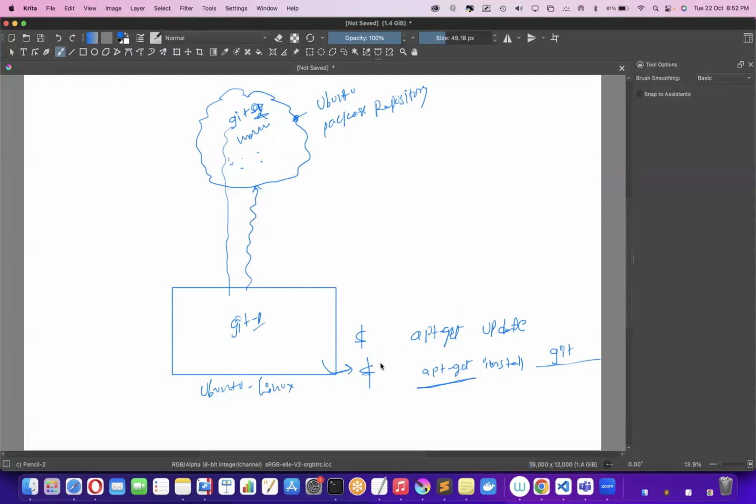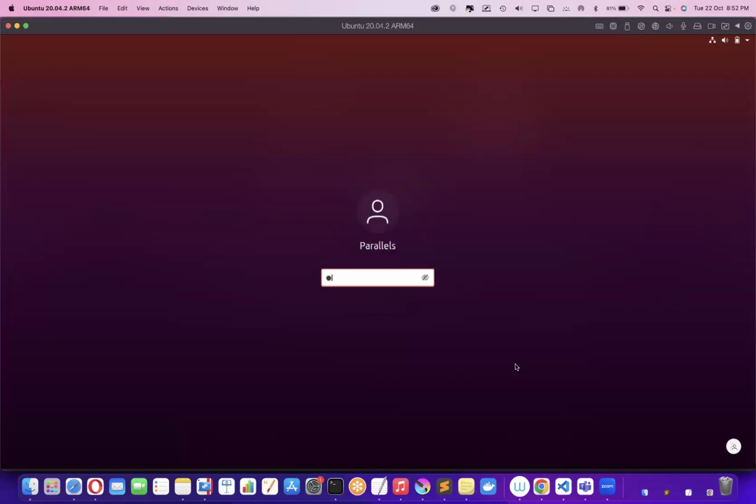Okay, let's try to install something. Say apt-get install this. If you want to uninstall something, remove. Two things. If you want to install something, apt-get install. If you want to uninstall something, apt-get remove. I have Git installed in this machine. I'm removing it. Okay.